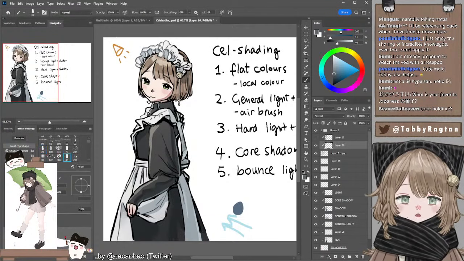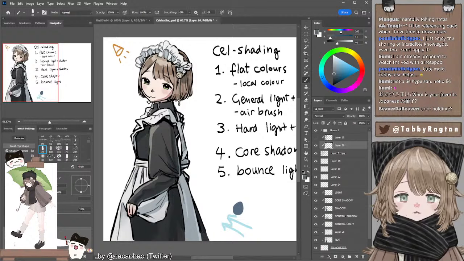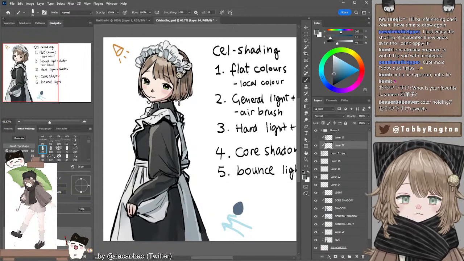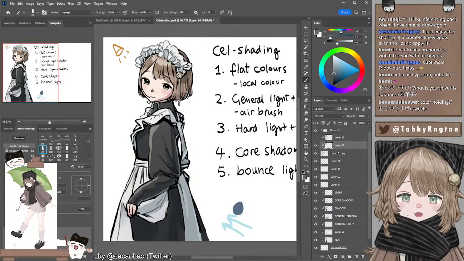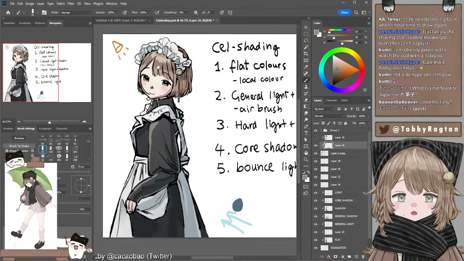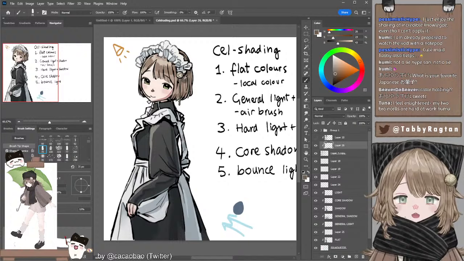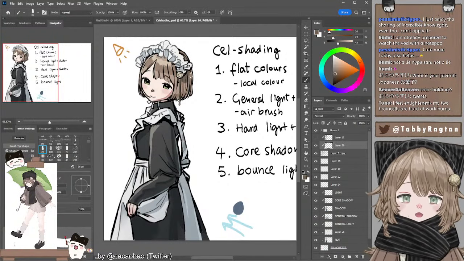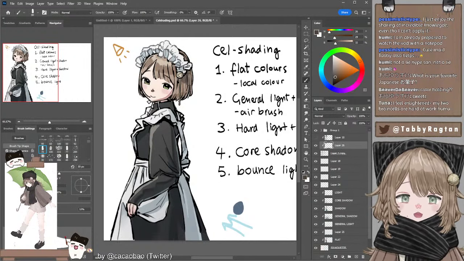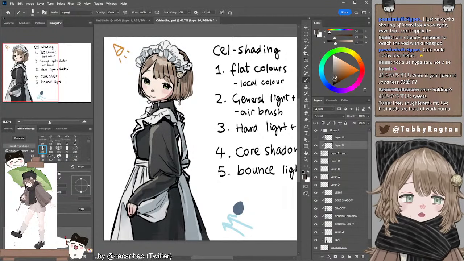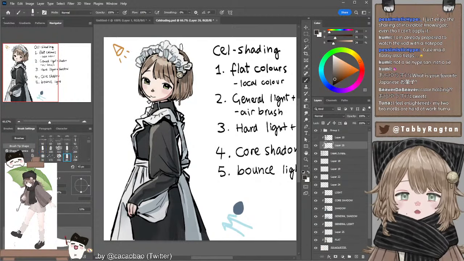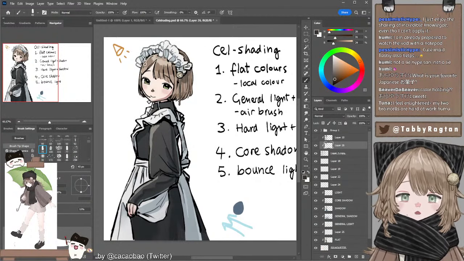And to pick the color for the line, usually I will pick the color of the darkest shade or a darker area of the shape or object and then make it just a touch darker as well. And then use that for the line art.